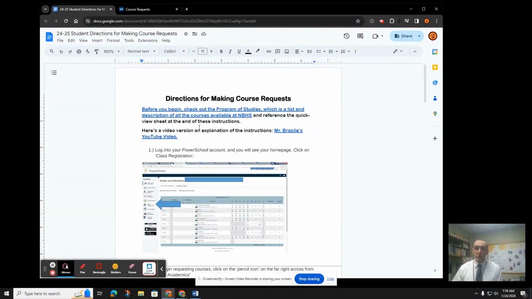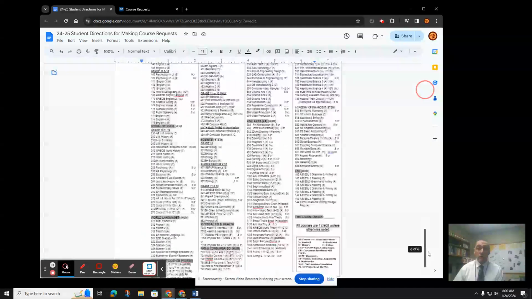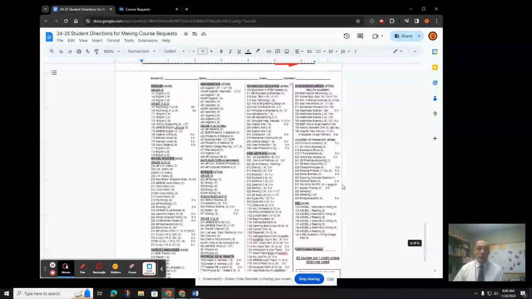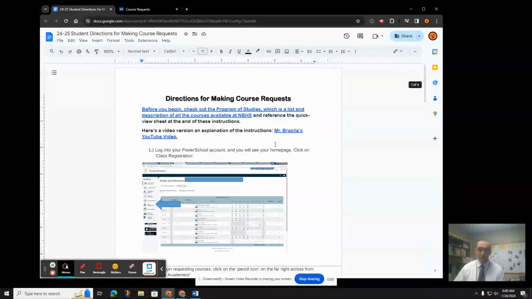So the first instruction will tell you that you can look at the program of studies, which is a list of the description of all the courses at New Britain High School. If you want a real quick short list, though, all the way at the bottom of this page is a one-page glance at all the courses with their course numbers. Back up to the top.